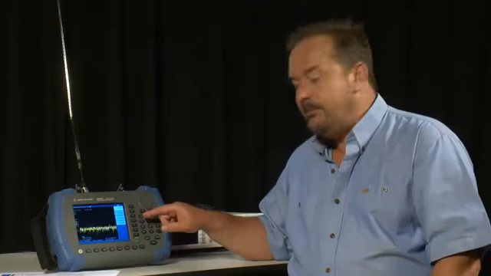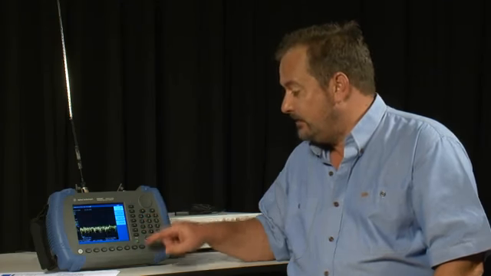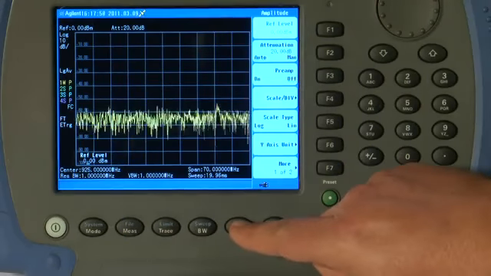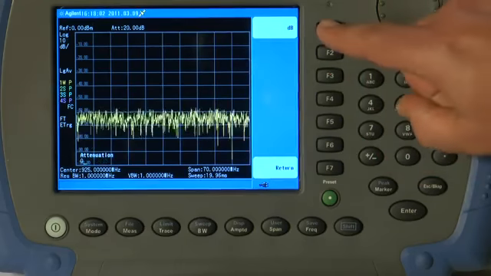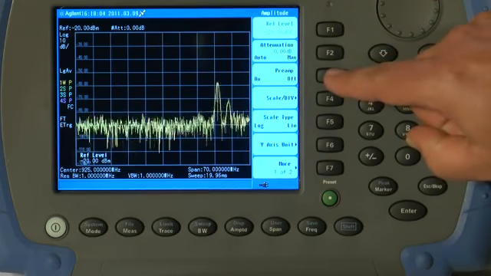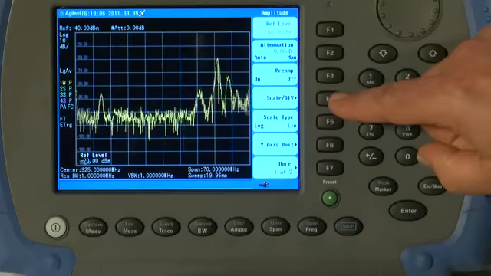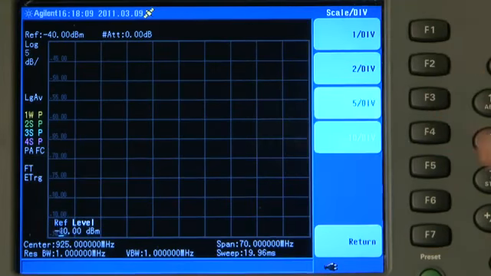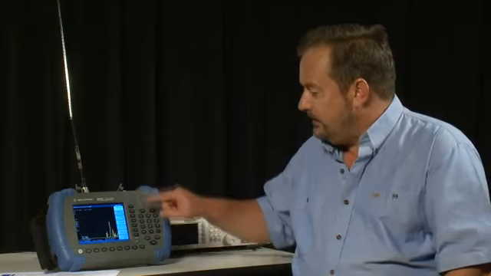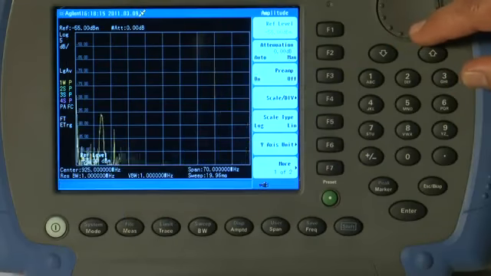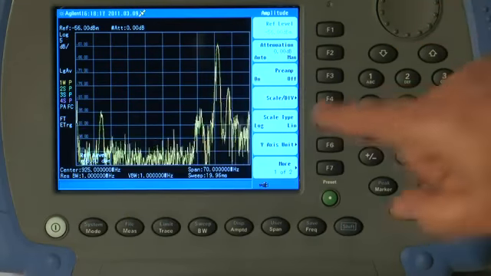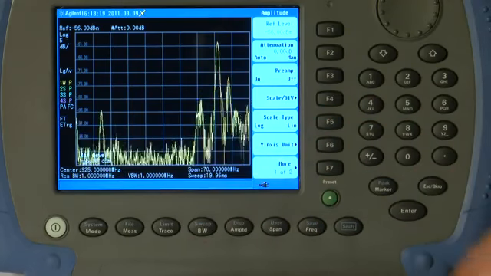And the next stage is very important. We need to make the analyzer as sensitive as possible. So we're going to press the amplitude button and we're going to set the attenuation to 0 dB. We're going to turn the preamplifier on and we're going to set the scale per division to 5 dB per division. I can now adjust the reference level to bring the signal up onto the screen. And you can see here we've got a number of transmitters turning on and off.